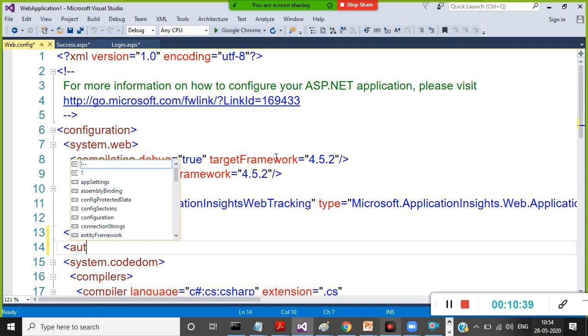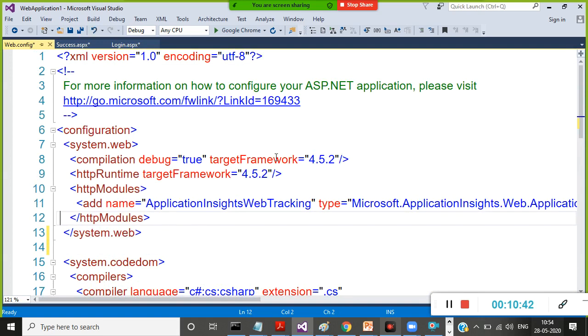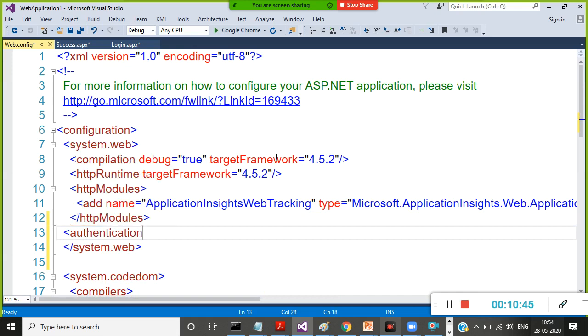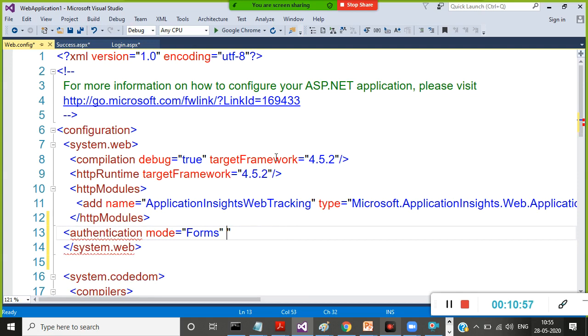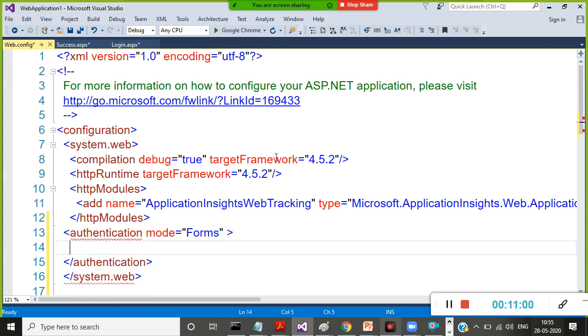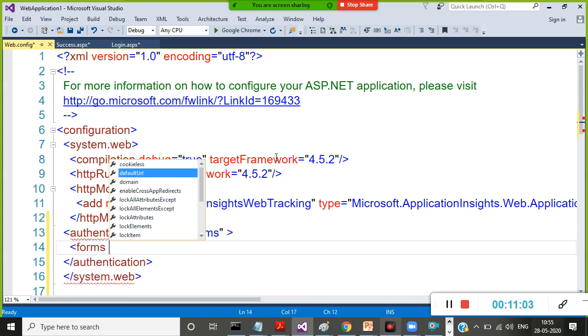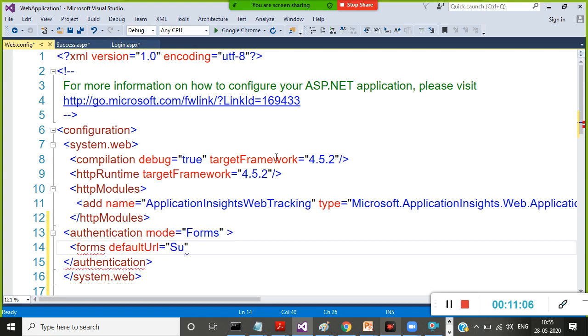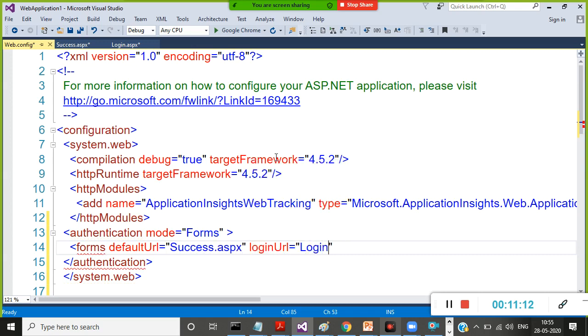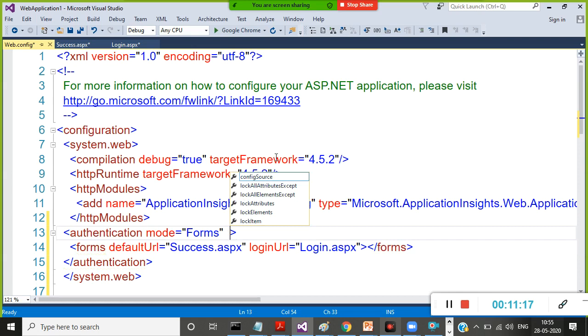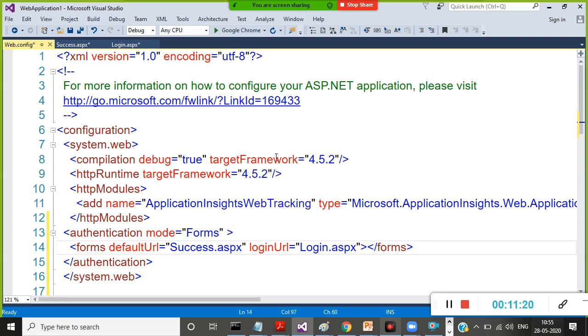After this system.web, I'll open authentication. Or within this system.web, you can write authentication. Here I'll give mode, mode is equal to forms. Press enter. Authentication. I'm creating one user here actually. Here I'll write forms, and default URL is equal to success.aspx. And I'll give login URL is equal to login.aspx. This means by default the login page will get executed. If the login is successful, it will navigate to the success page. This is your forms authentication.